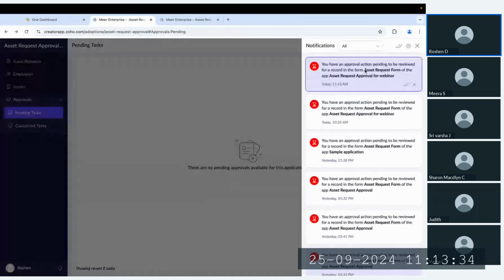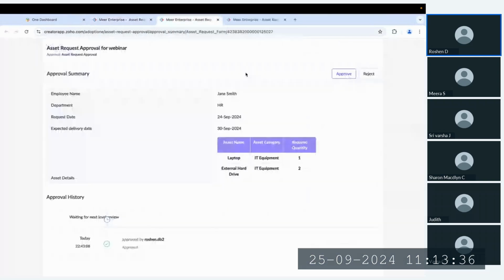And if this asset can be delivered for that employee by the expected delivery time, and if it is already delivered, I can mark it as approved and then say completed.